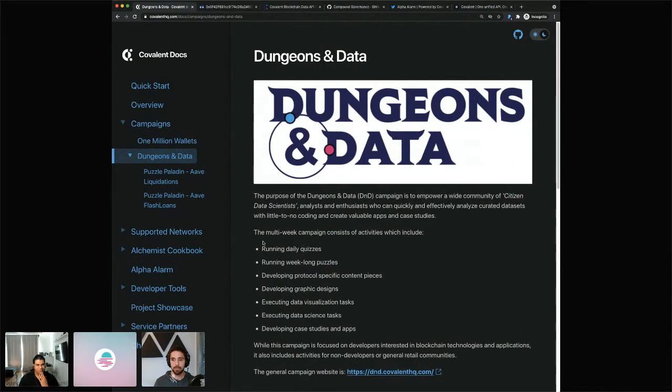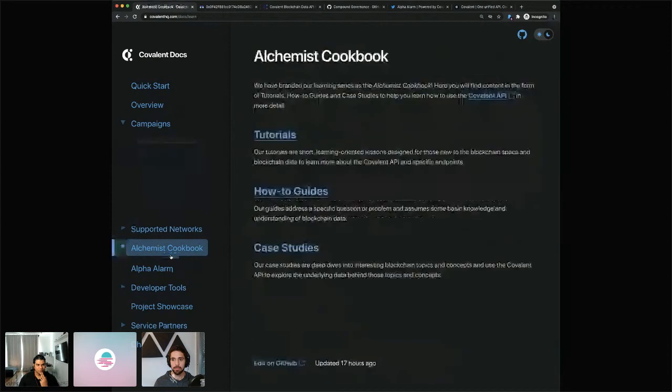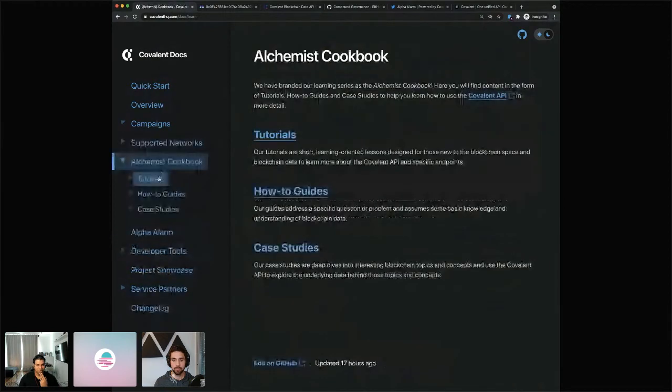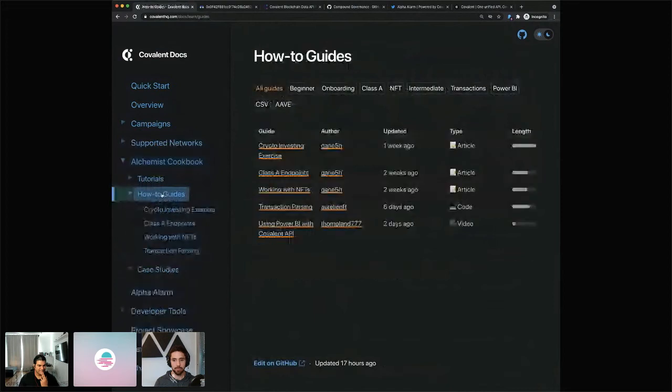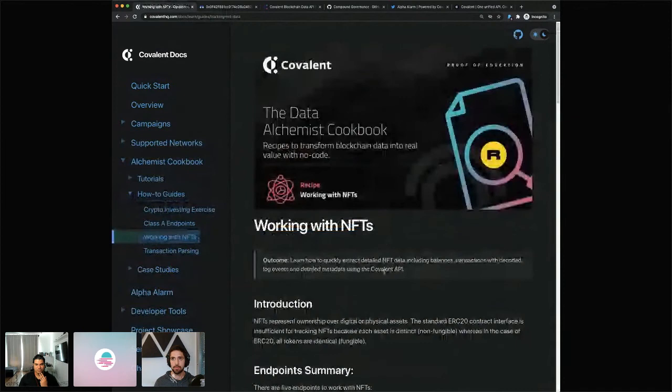And then the second thing I want to show you is the Alchemist Cookbook. We have tutorials, how-to guides, and case studies. If you go to the how-to guides, there's an example here where you can work with NFTs. How do you display NFTs?